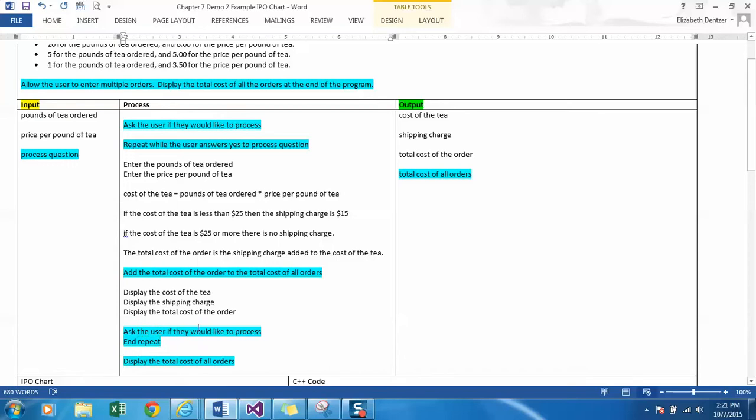We ask the user again if they would like to process, and then we mark the end of the repeat. So what the user enters, this loops back up around, and it'll check again. So ask the user if they would like to process. If they say yes, it'll come down here, repeat while the user answers yes. Well, they answered yes, so now it'll do this code. And then once the code is done, it'll ask the user if they would like to process. So if the user says yes, it's going to go back up, check while the user answered yes. Well, they answered yes, so we're going to go down and through this code.